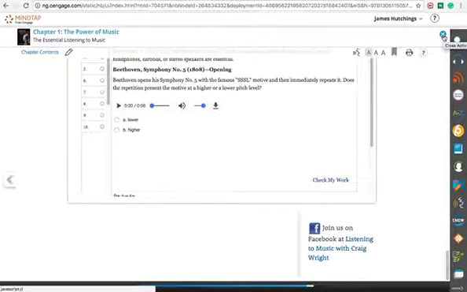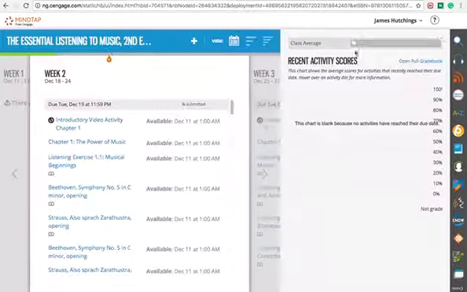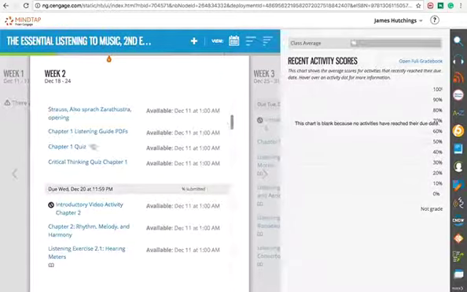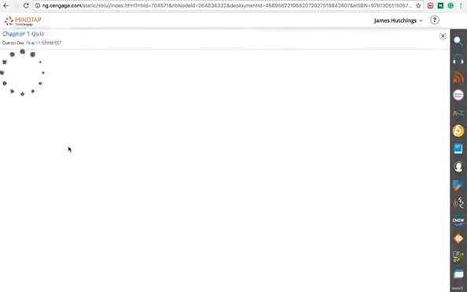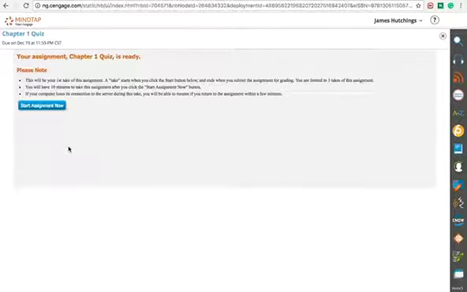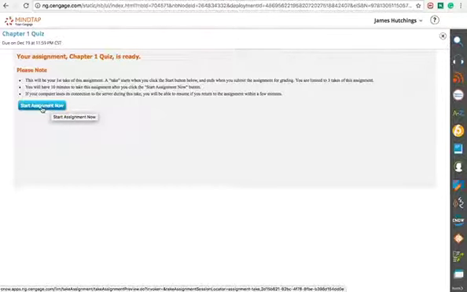In addition to the reading and listening activities, each week you will have a quiz, and you'll have to click through that separately. It will not come up in the book. So make sure that after you've done your listening exercises, your reading, that you go through and do the quiz. It's simple. Start the assignment.